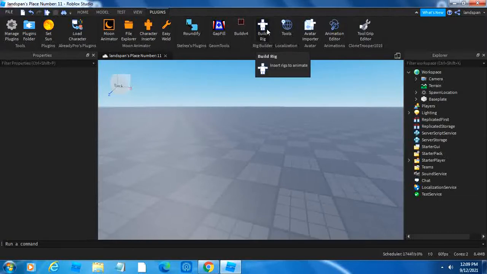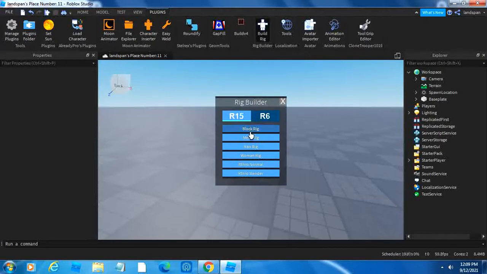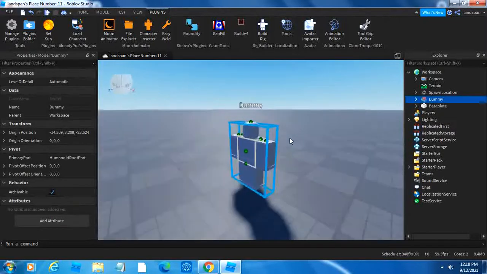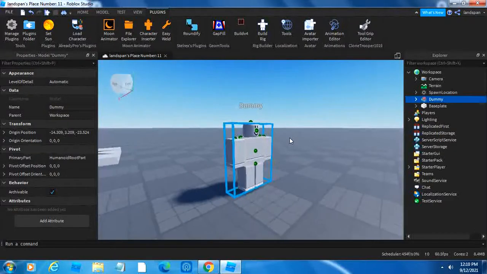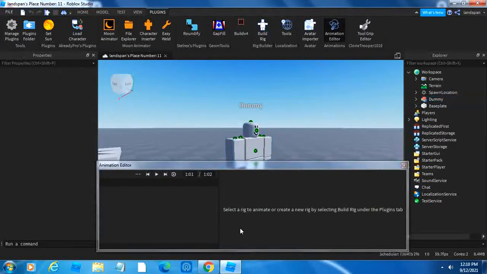Two plugins that you should have are Build Rig and Animation Editor. I want you to click on Build Rig first. You want to click on Block Rig, and we can see here that we have a rig right here. So what we're going to do with this is, first we're going to click on Animation Editor. It asks us to select a rig to animate. We're going to select the rig that we just created.